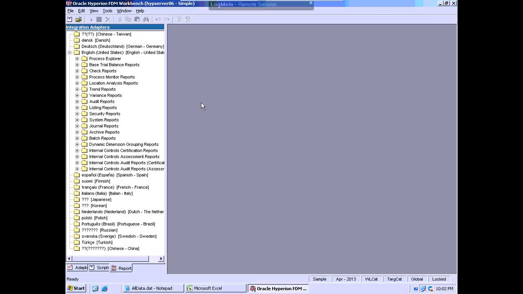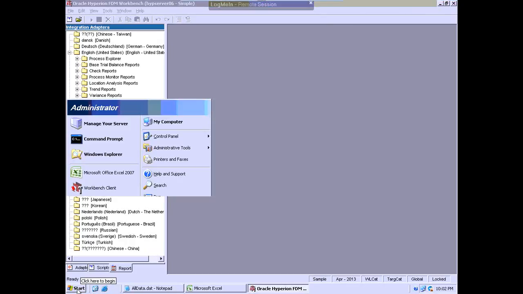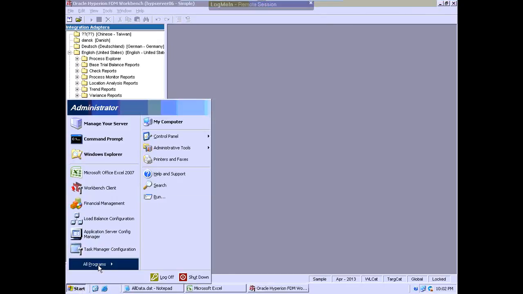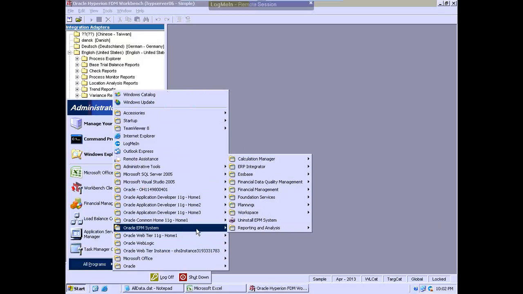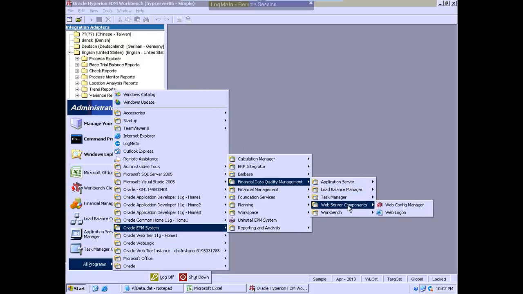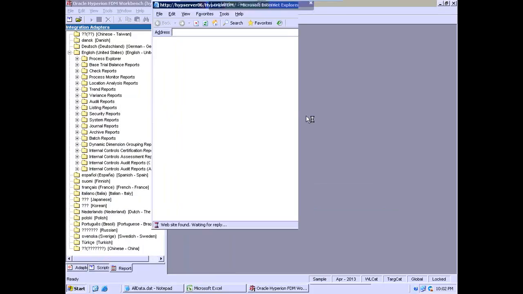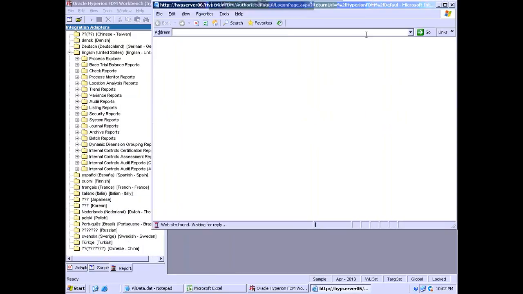Can we log on into the WebLogon page? Yeah. So now the navigation path for WebLogon is go to start, the same path, all programs, Oracle EPM, FDQM, web server components, and say WebLogon. Okay, it takes some time.